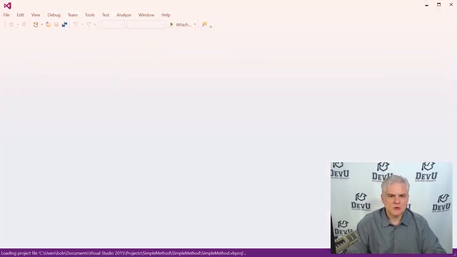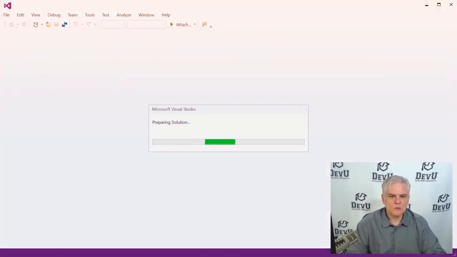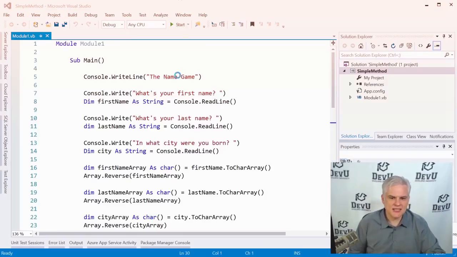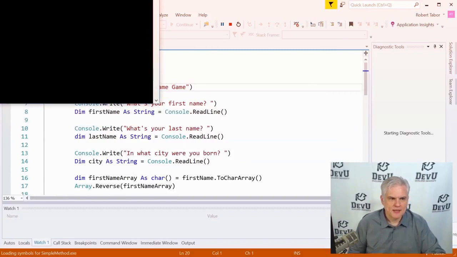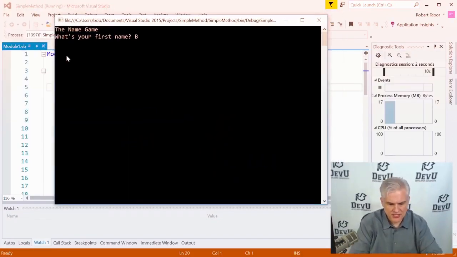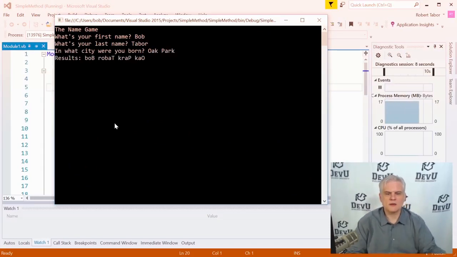And so basically this lesson is just a little name game, and let's go ahead and play it so you can see how it works. This is going to ask me a series of questions like, what is my first name? What's my last name? And then where was I born? I was born in Oak Park, Illinois. And then it'll take each of those, Bob and Tabor, and then Oak Park, and it will reverse them and then print them to screen.